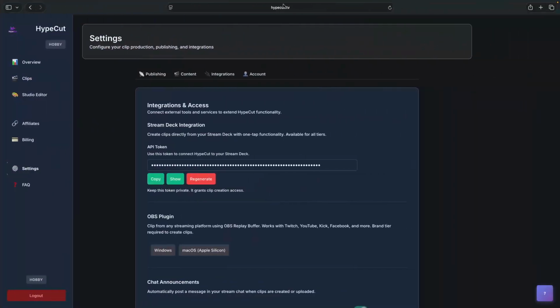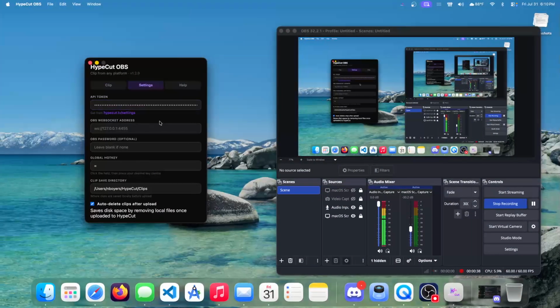So you go over to hypecut.tv/settings, you click here, then you go to integration and you go to Stream Deck integration. This says Stream Deck, but it's basically just the entire functionality of it. We'll be updating the name of it certainly. By the time you see this, it may have already changed to just API key. So if you haven't, create one and then regenerate one. If it's been lost, hit copy and paste it in right there.